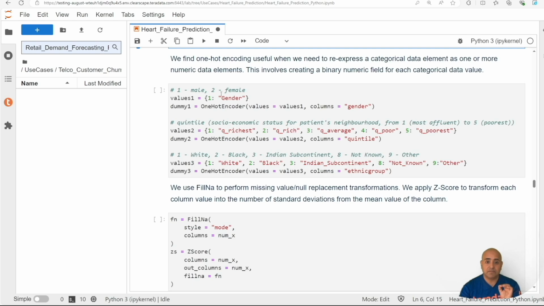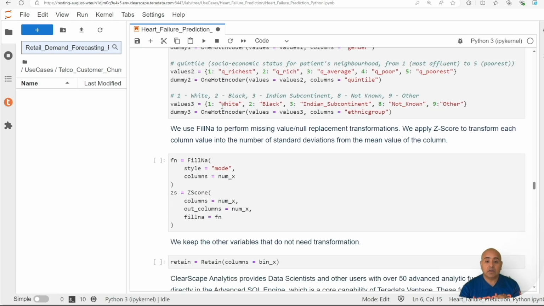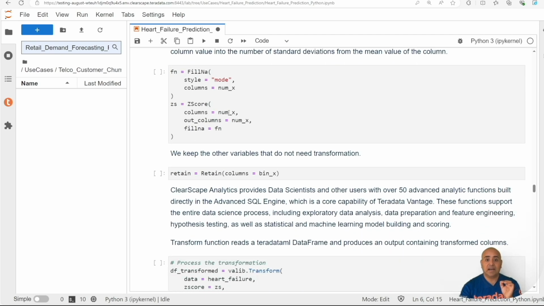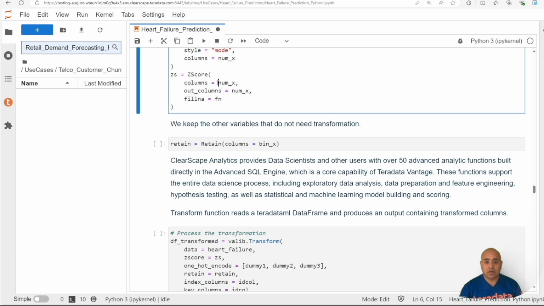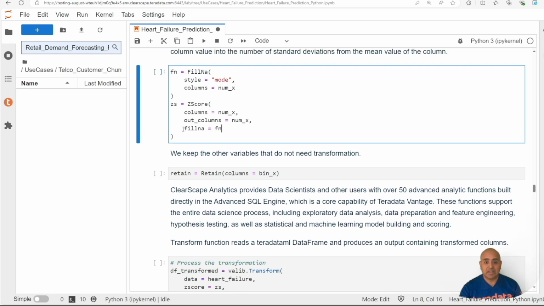We are going to do the same for gender, male and female, and we are going to do the same for the ethnicity, which we have here with the following encodings. That is regarding the categorical data. For the numerical values, we are going to perform a statistical transformation, and that's the z-score. We are going to apply it to the columns that we define as numerical. The output columns are going to be the same. And of course, we want to deal with the non-available numbers, the ones that are null.